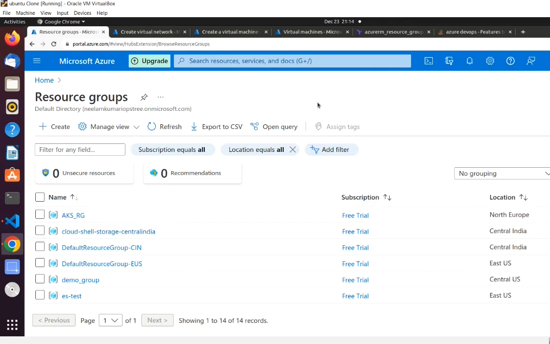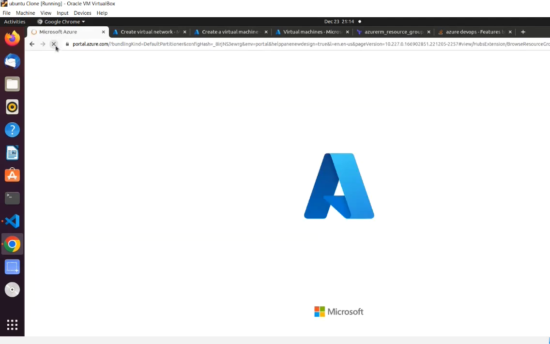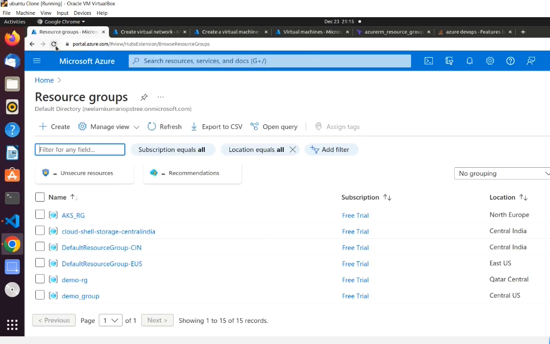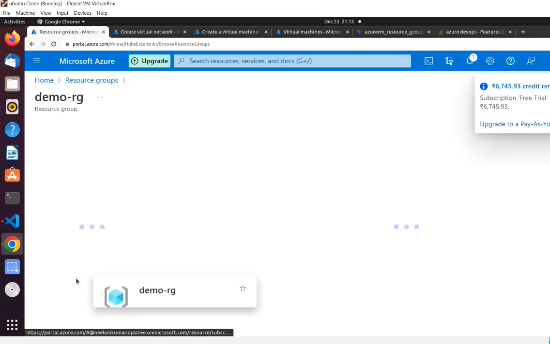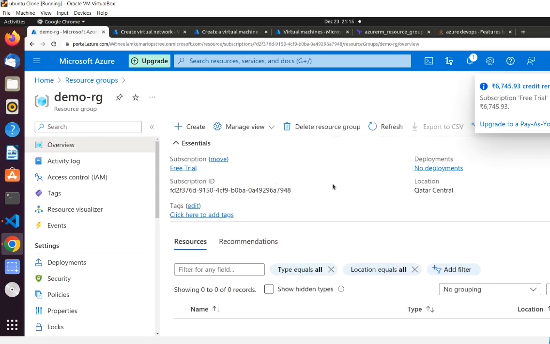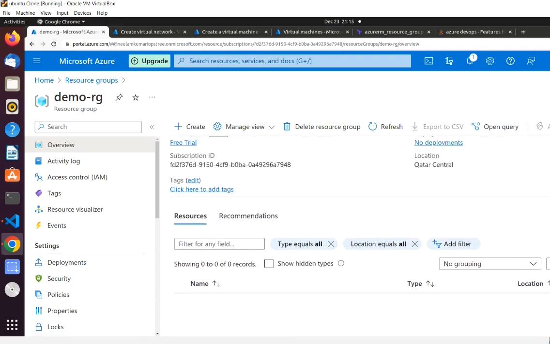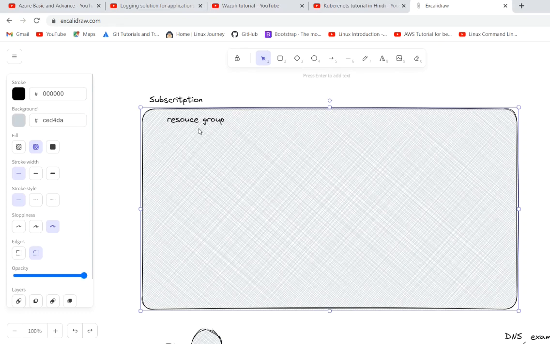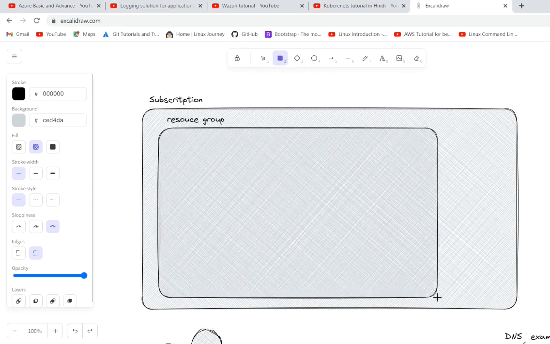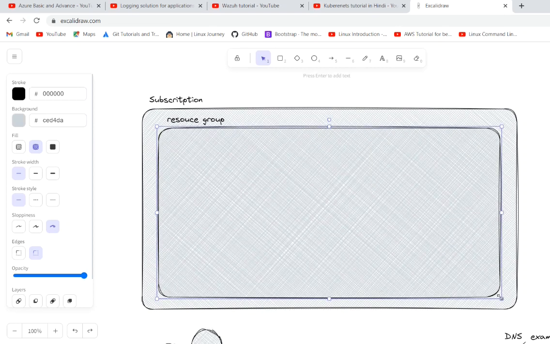Now we will see the demo, what we have given the name. I think we have given the name demo RG. Yeah, that is created, and you can see a pop-up is coming that 6,000 something is left. When you create a free account, it will give you 14,000 amount and one month period to learn about Azure. So we are working under a subscription, and this subscription is a free trial. Under that subscription, we have created a resource group in a particular region.